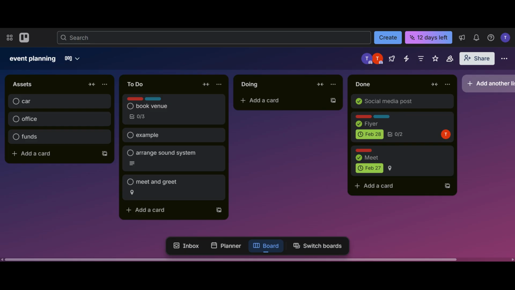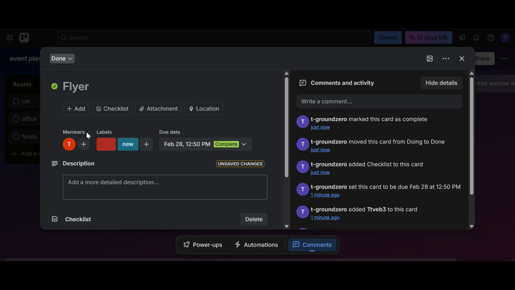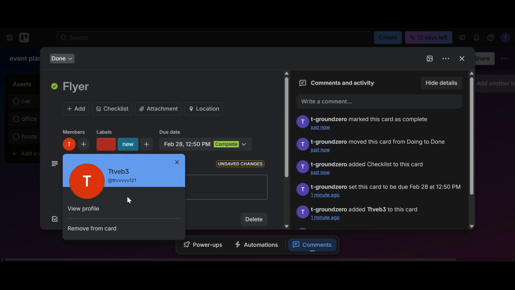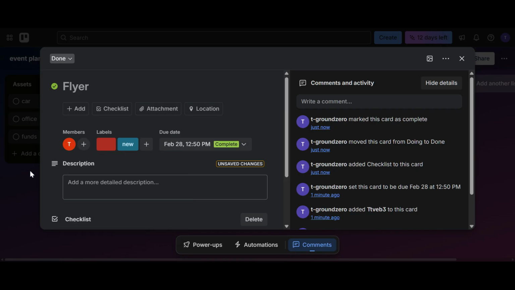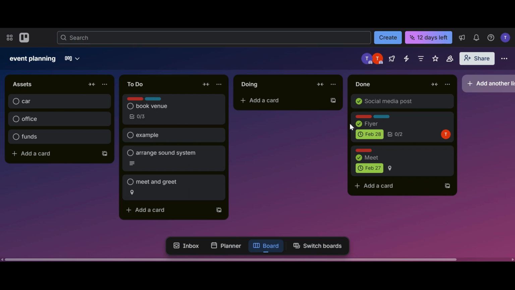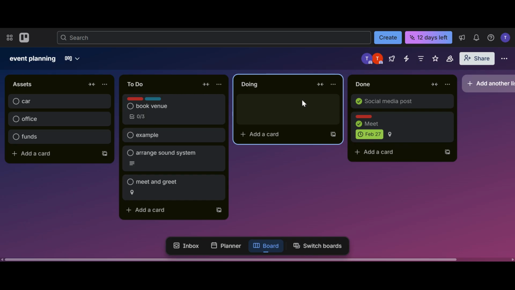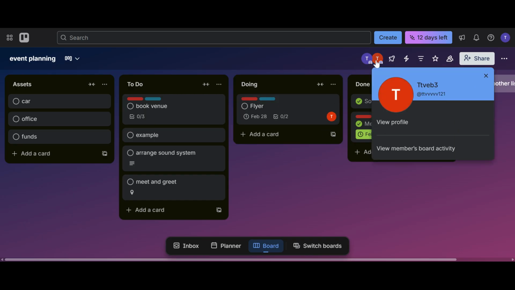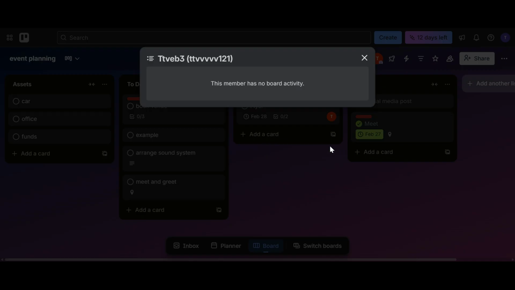You can also manage members directly inside each card at any time. If responsibilities change, simply open the card, adjust the assigned members, update the due date, or modify labels. Trello is flexible, so your workflow can evolve with your team. By setting up your board properly, assigning clear ownership, using due dates, labels, comments, and checklists, you create a transparent system where everyone knows what they're doing and when it's due. That's the key to effective team collaboration in Trello.